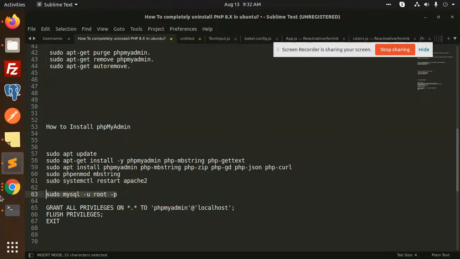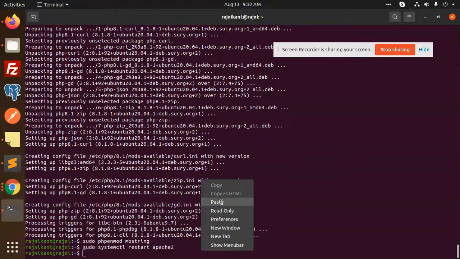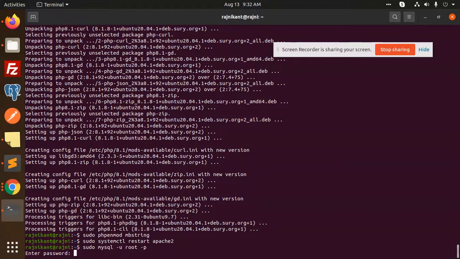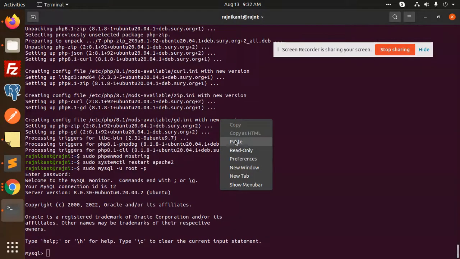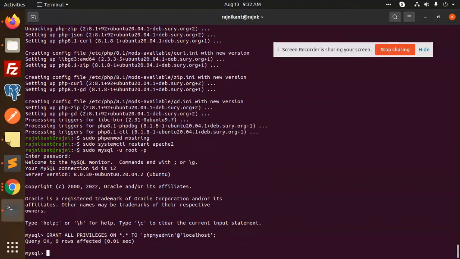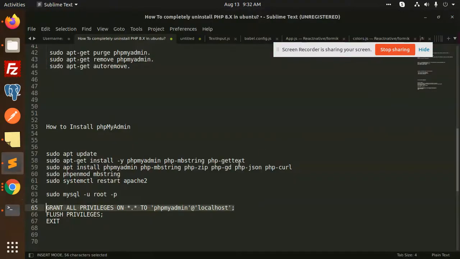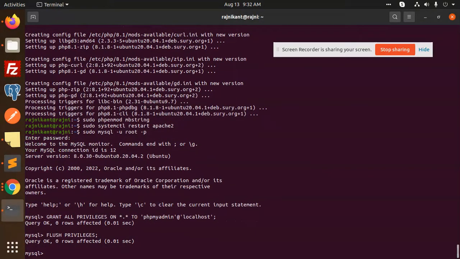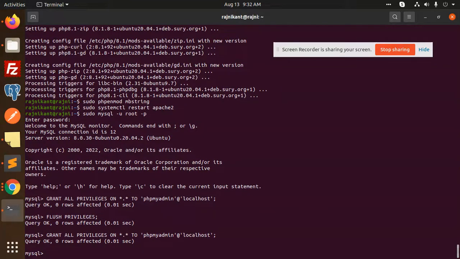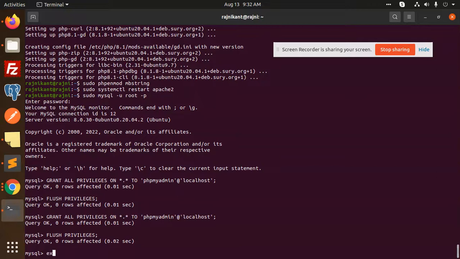Now we are going to just use this command and give the full permissions to it. Okay, now we are going to give the full permissions to it. Okay, flush privileges. Now we can use this one, exit.